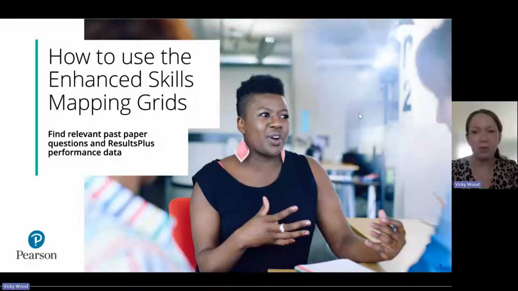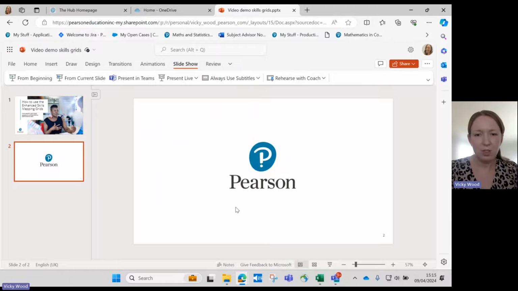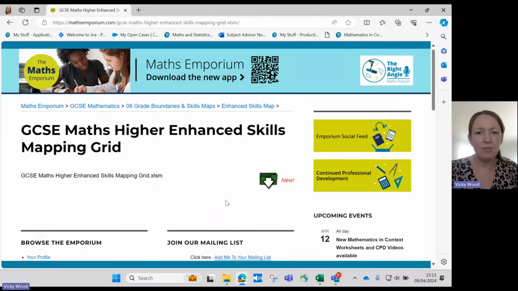A really quick look at how to use the enhanced skills mapping grids to quickly find past paper questions by topic. Just starting off on the Maths Emporium link, you're going to download the document.